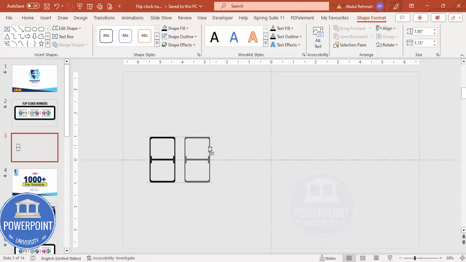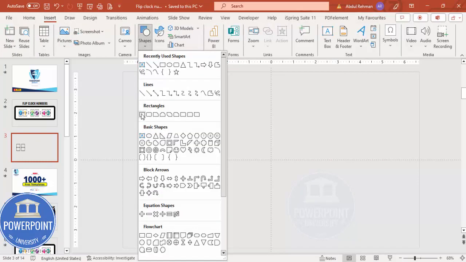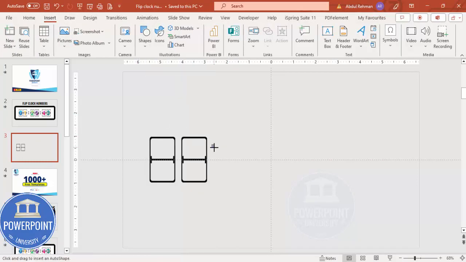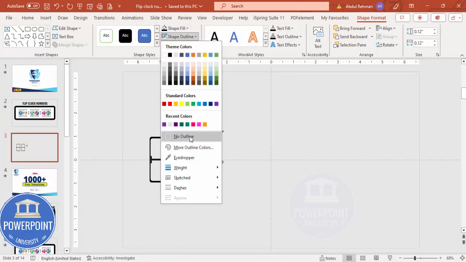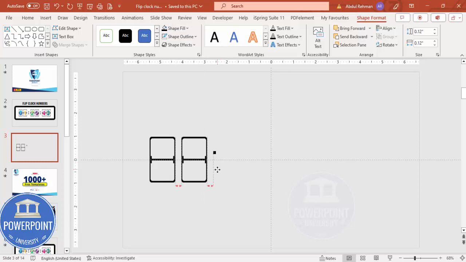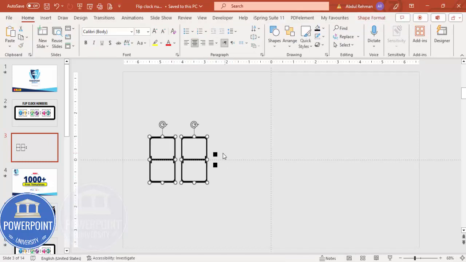Hold the Ctrl Shift key, add one more, then go to the insert shapes, select the rectangle, draw a small rectangle. Okay, maybe this much size. Again, black color, no outline. If you want, you can increase the size also a little bit. And I'm going to put it here and here. Select both of these and press Ctrl G to group it. Then I'm going to select this one, this and this.